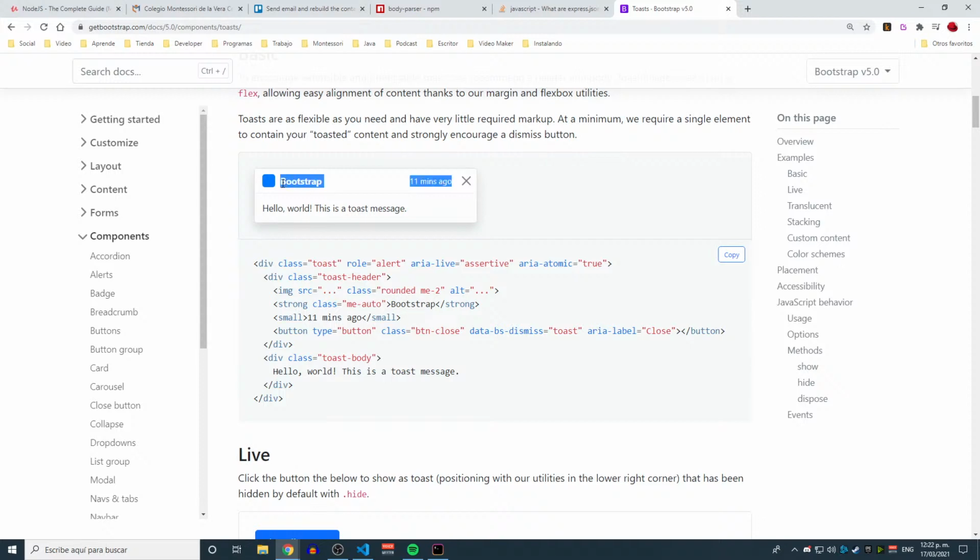Bootstrap. Okay, so it's this word over here. And small, 11 minutes ago. Okay, small. This is going to be aligned to the right. And then we had a button type. Oh, this is the close button here. Data-bs-dismiss toast. Okay, so this is a basic example.